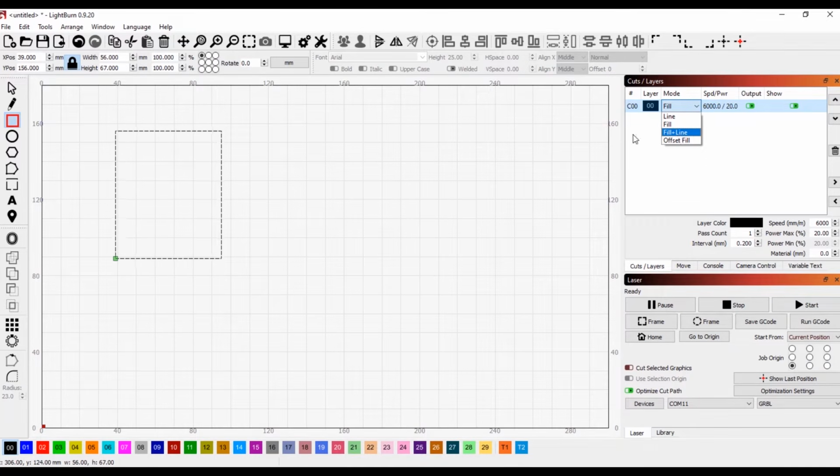Now when you do a fill, what you often end up with is slightly soft edges from where the laser gets to the end and then has to traverse back in the opposite direction.